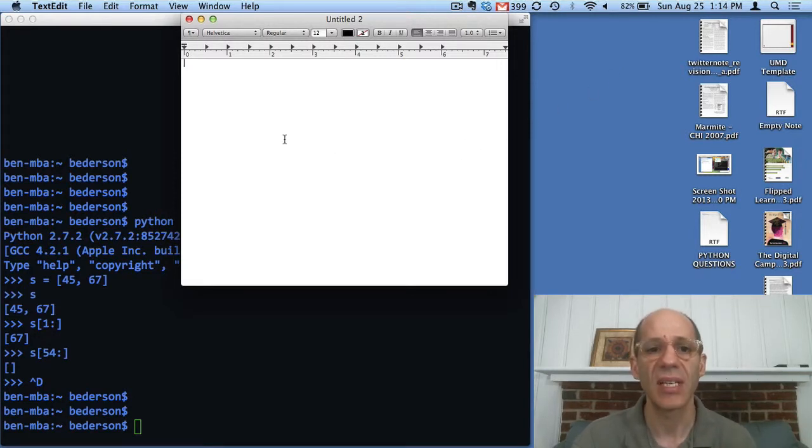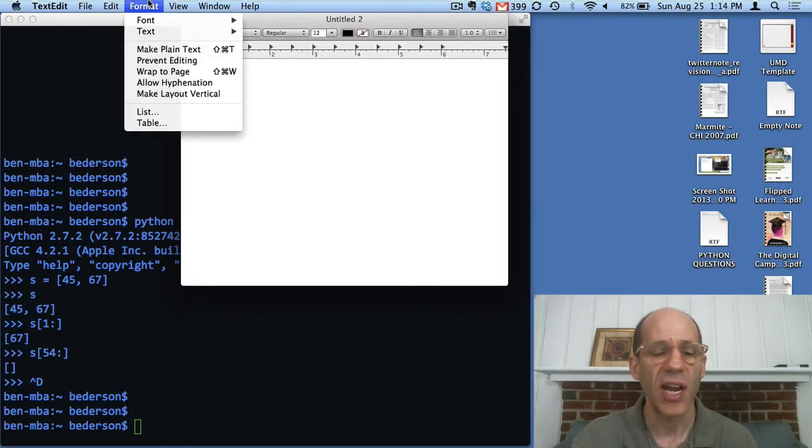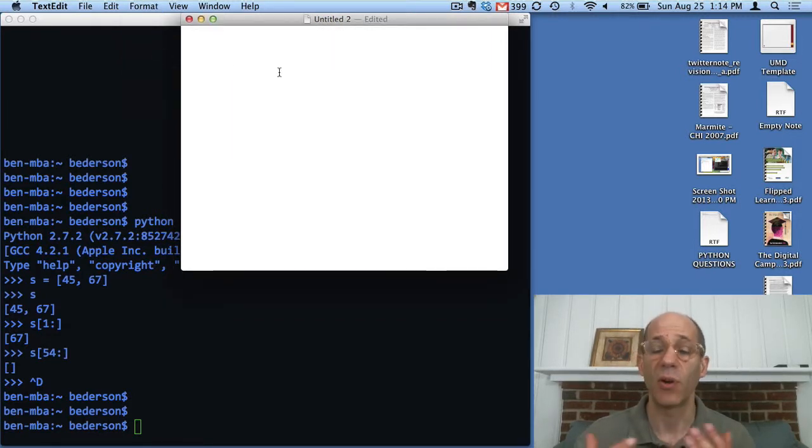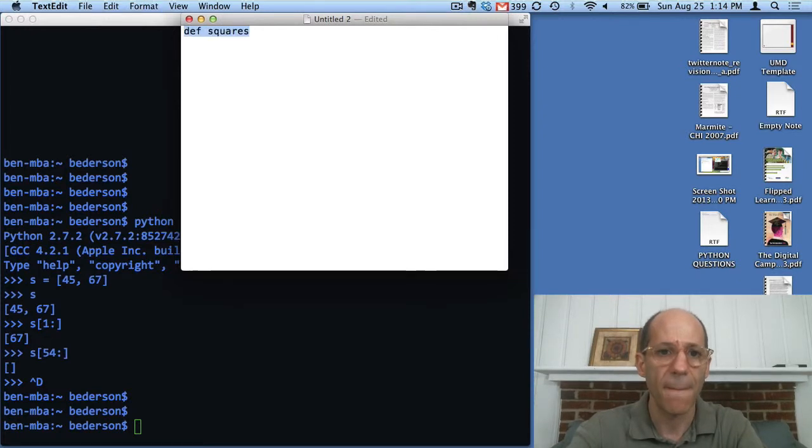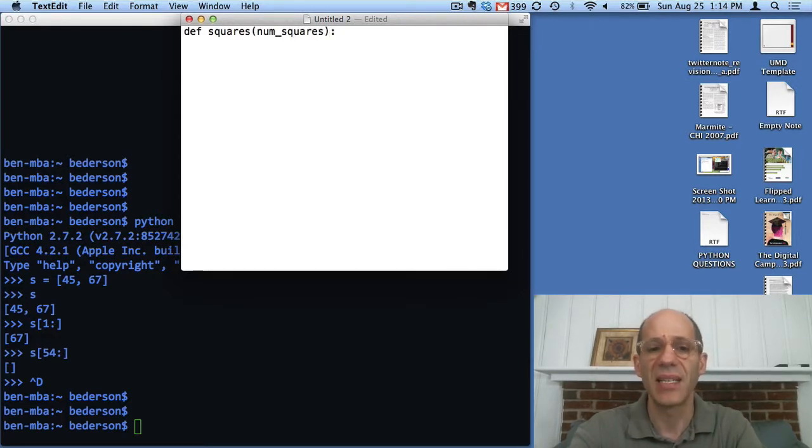So, for example, if you're using TextEdit on a Mac, you need to change the format from rich text to plain text. And now we lose all of our formatting. All we have is characters. And we can write a simple method. Let's write a little method called squares. Make this a little bigger. And maybe it takes a parameter, num squares, and simply prints out a list of a number and its square for the number of squares that we've requested.